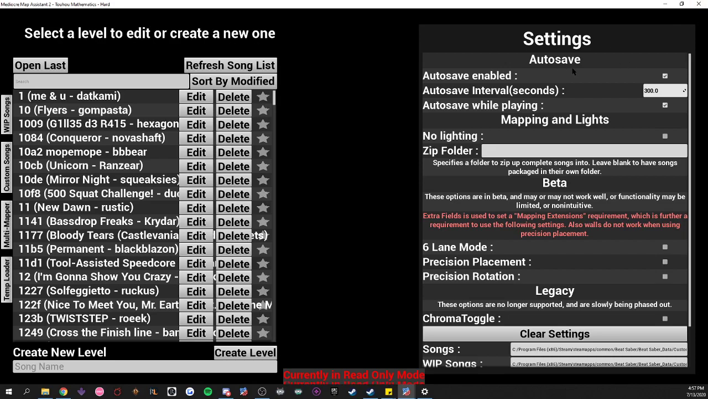Over here on the right, we have our autosave. Make sure this is checked. This is super important. This makes sure that your map autosaves while you're mapping. You're going to want this just in case the mapper crashes or something. But we're also going to have a failsafe if this doesn't work, because sometimes the mapper will crash and it doesn't autosave even though it says it does.